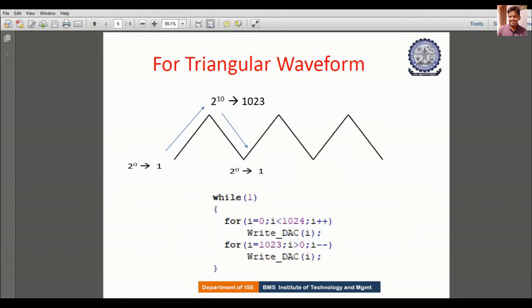Similarly, in the case of generating the triangular wave, we are taking the value from 0 to 1024, that is, i is less than 1024, and we are writing this value in the DAC. So that's why you can see that there is no delay here. The value is increasing from 0 to 1023. This is how we can generate the triangular wave.